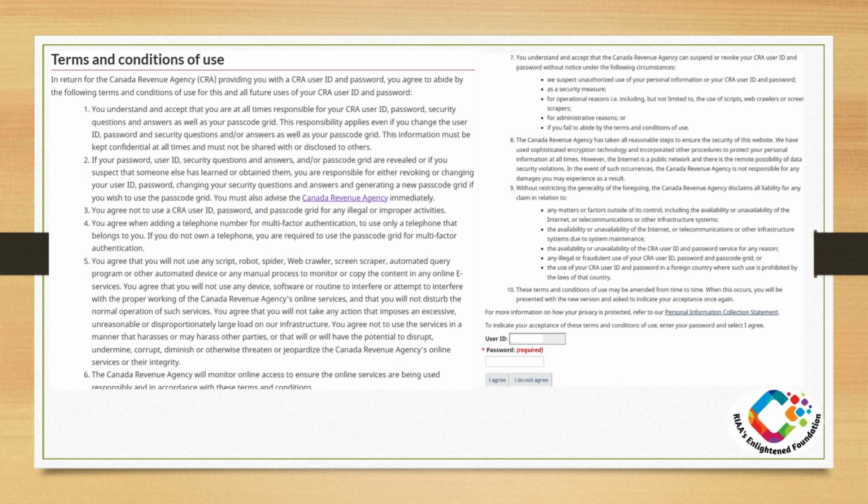Here, it will ask you to agree to the terms and conditions. Read these terms and conditions, and if you agree, enter the password created for your user ID. Then click I agree to proceed.